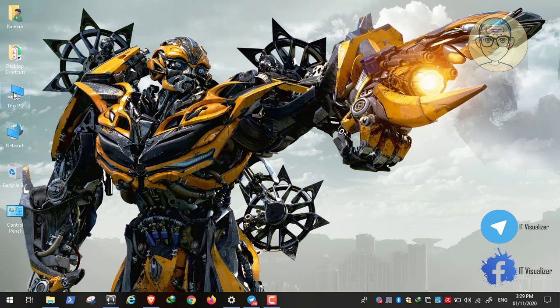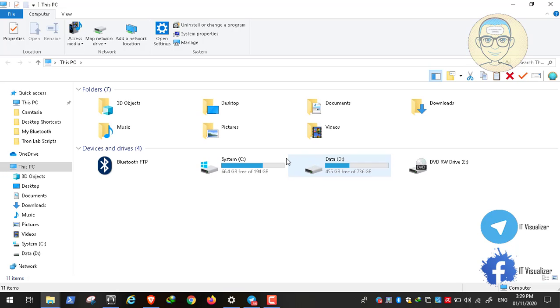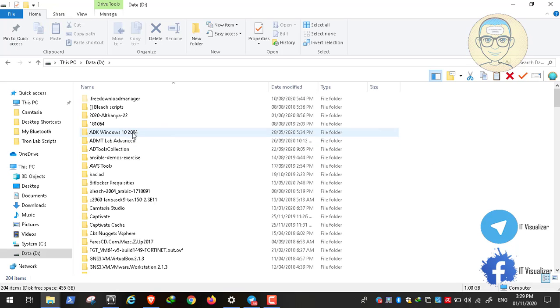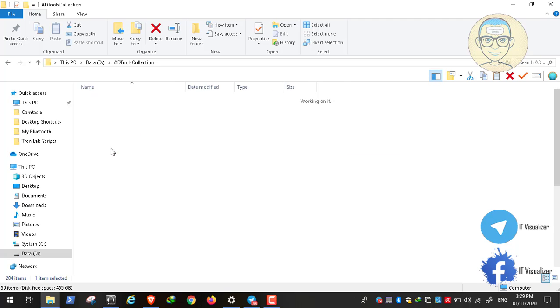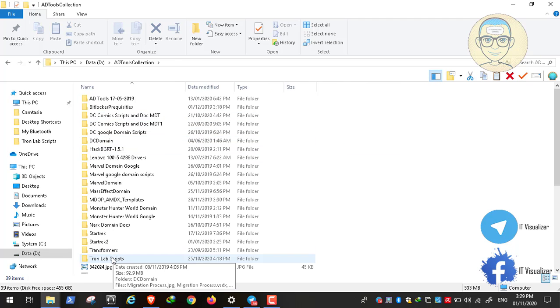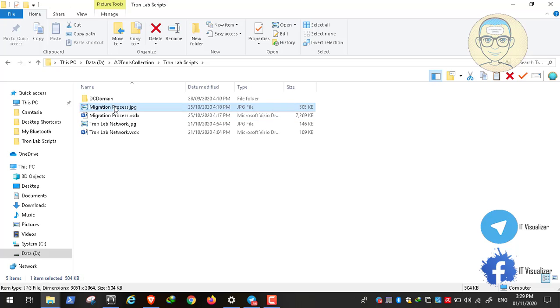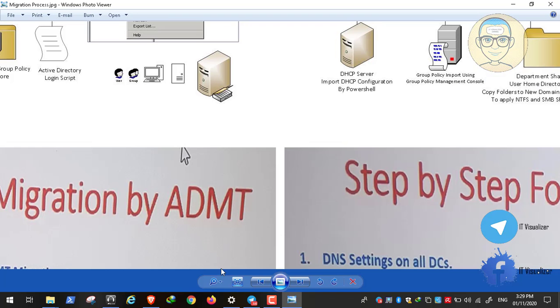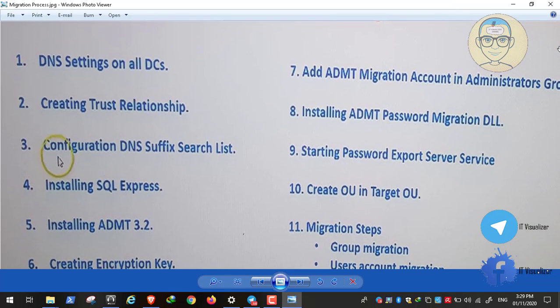There are a few steps. I need to show you the graph, and we will follow this until we complete the migration process successfully. So here we can see the migration process, and these are the steps. What we have already done is put the DNS of the old domain controller in the new domain controller network connection setting, and I put the new domain controller DNS setting in the old domain controller network connection setting, this DNS setting in all DCs, and then we created the trust.